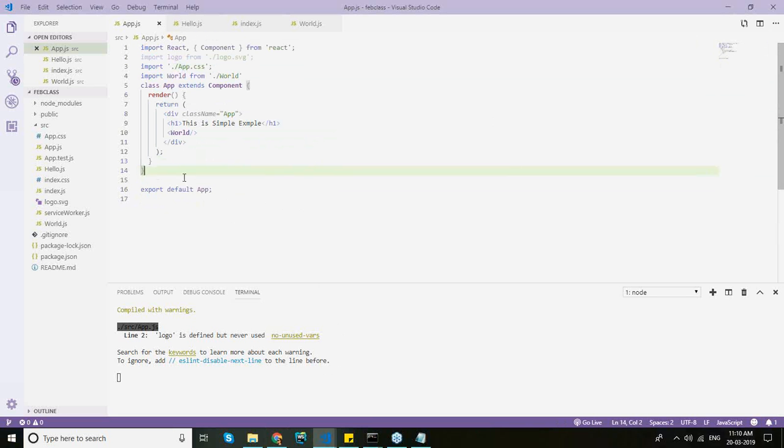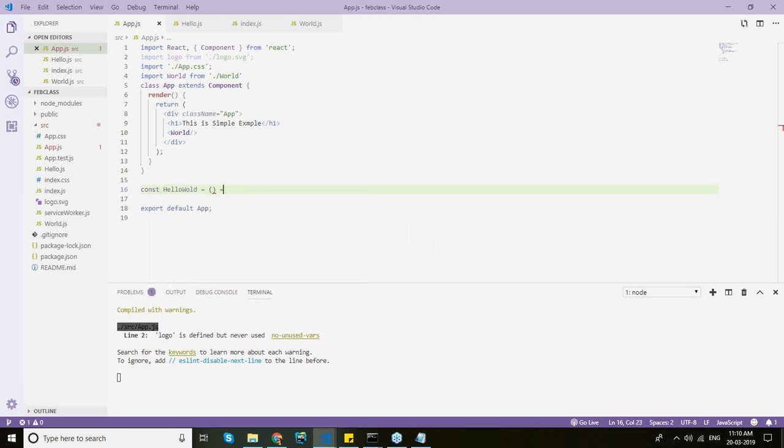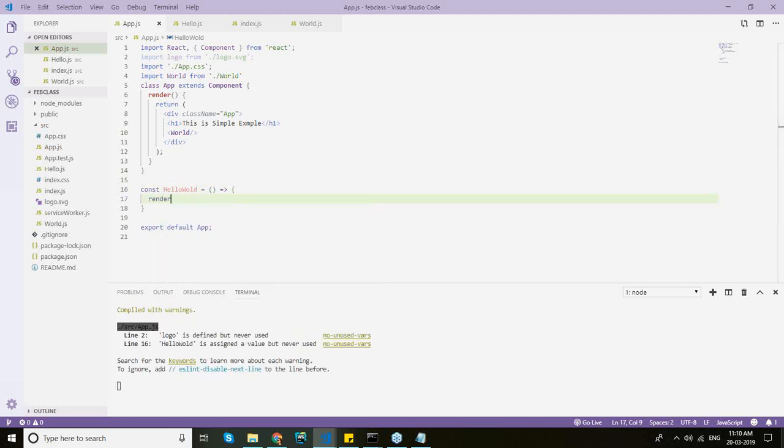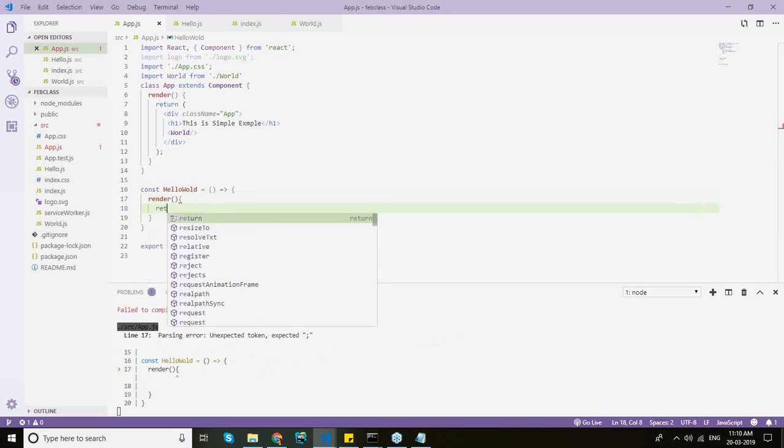See, I will write the functional component here. So how can I do that? So functional component, so constant hello world. Next, return.